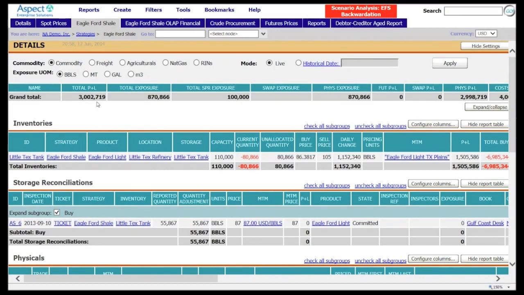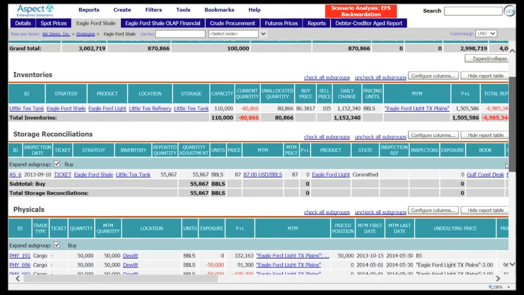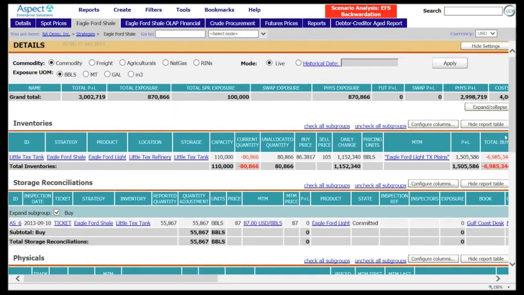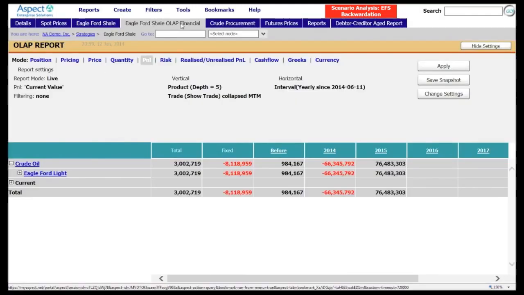So just by changing that price curve, since I have most of my deals in 2015, you see that the effect of that curve, just on my position, not changing anything else, has an impact that's bringing my P&L down to $3 million. And if we go back and look at the OLAP report, you'll see here that 2014 has not really changed much, but 2015 has changed significantly, which is driving that decrease.